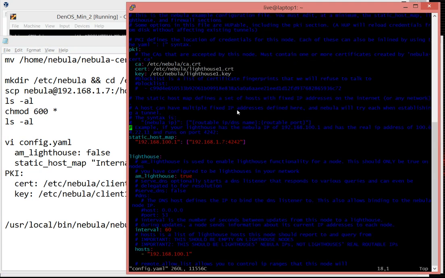And this is not going to be a Lighthouse. This is actually the laptop, so we're going to change it from true to false. And then in the static map, internal, we are connecting to a Lighthouse, which is 192.168.101.1, port 4242. If you happen to connect to a different port, that's where you have to set it up.